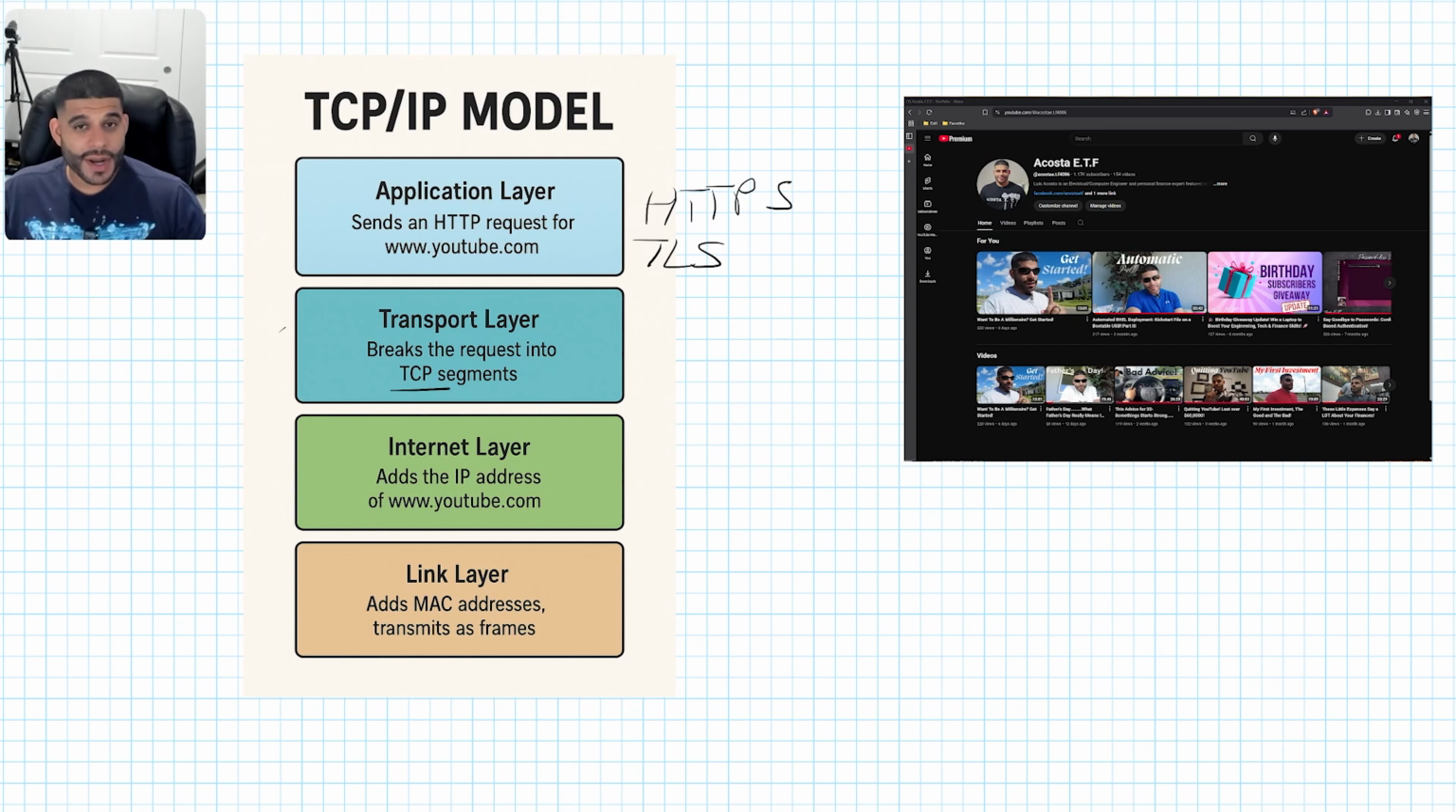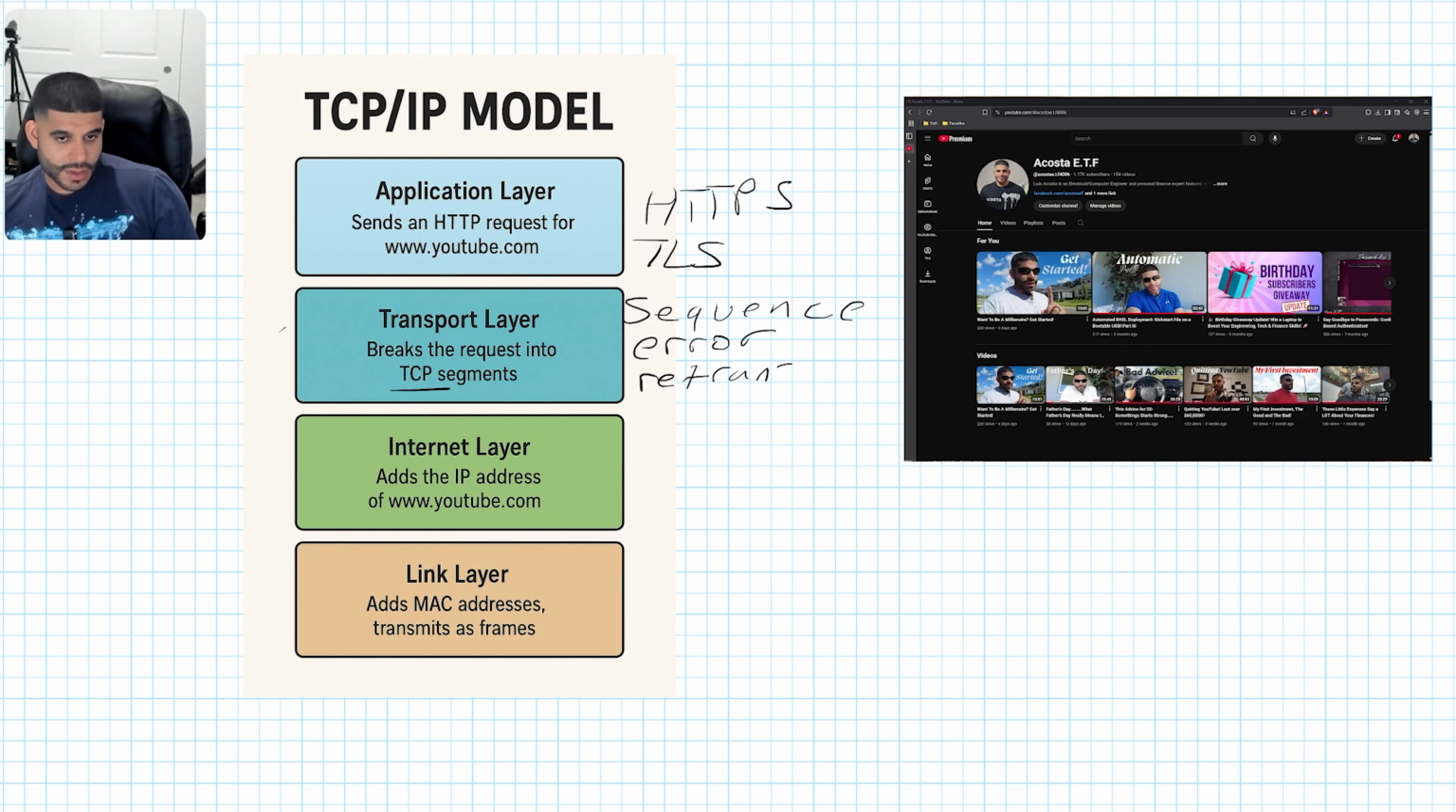This is also where error checking happens and also retransmitting the data if needed. So again, all of that happens at the transport layer. So we can say sequence, error handling, or just error, and then retransmit. Now in the internet layer, this is where you start adding IP addresses for youtube.com.